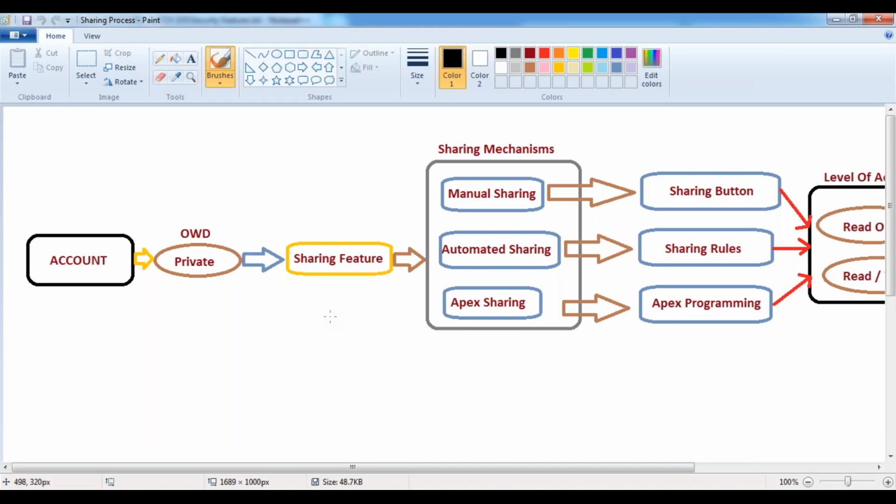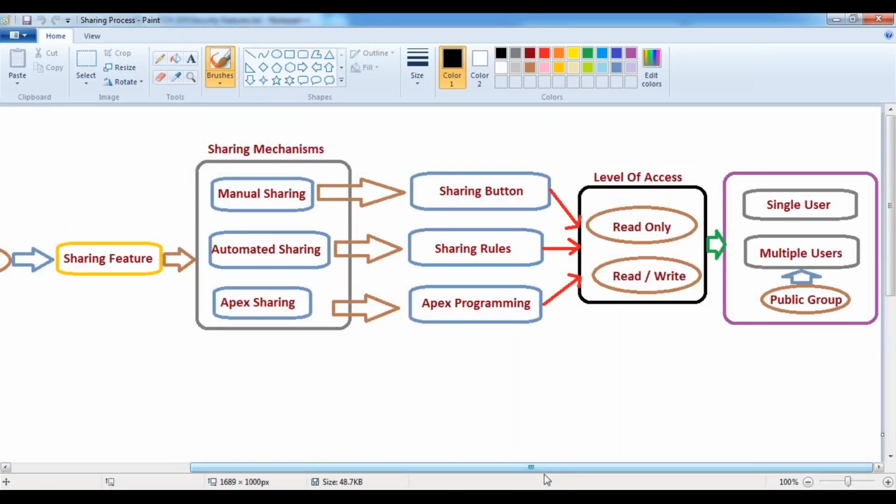As part of that sharing, there are three types of sharing mechanisms available in Salesforce. First one is manual, second one automated, third one artificial. Then how can we share the record manually? We'll see practically. Now I would like to show you the practical part, how to share the record to one user or to multiple users. First we'll go with the manual sharing process.